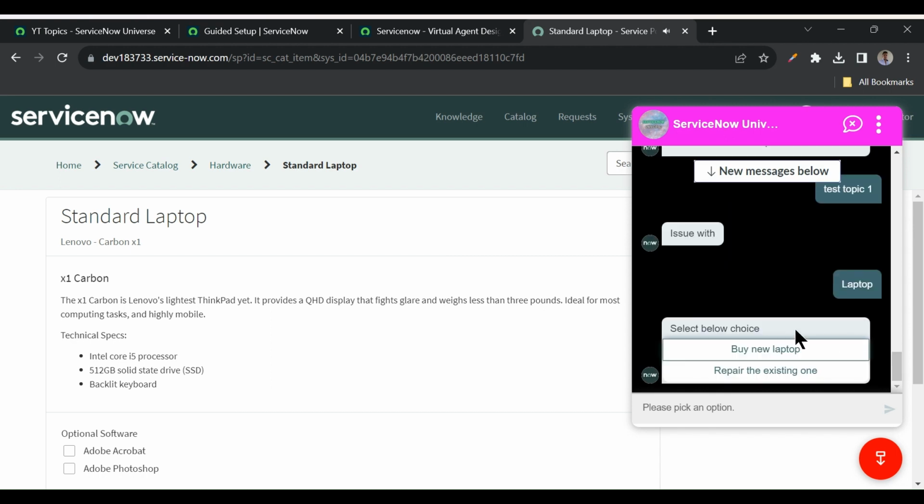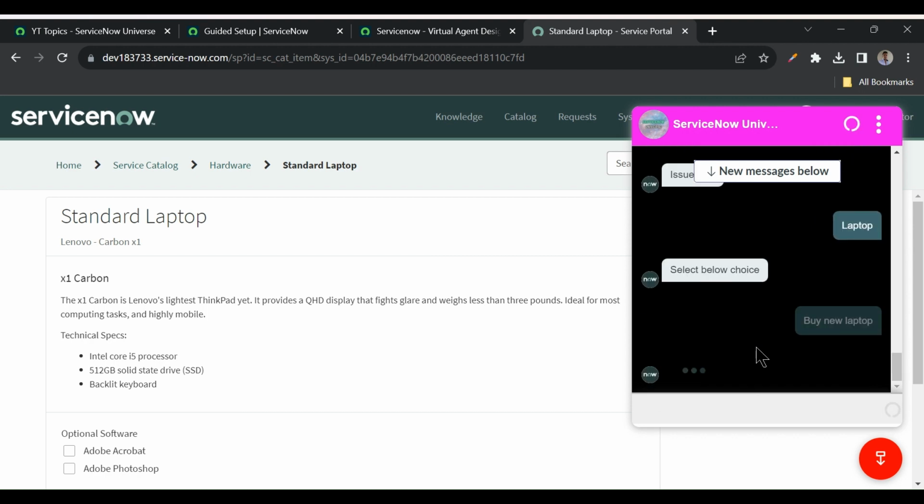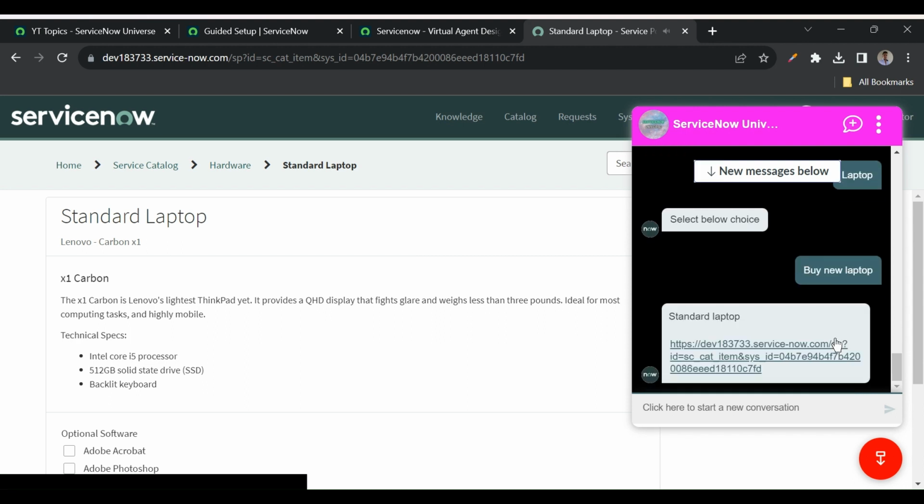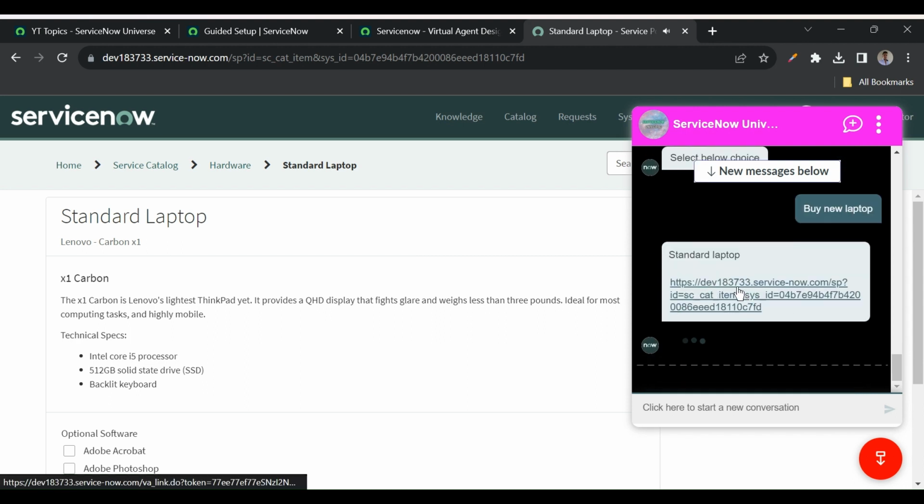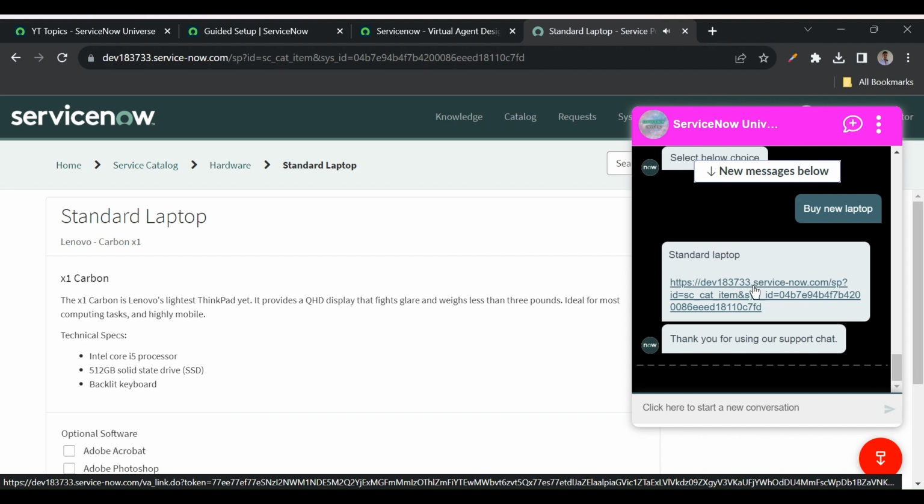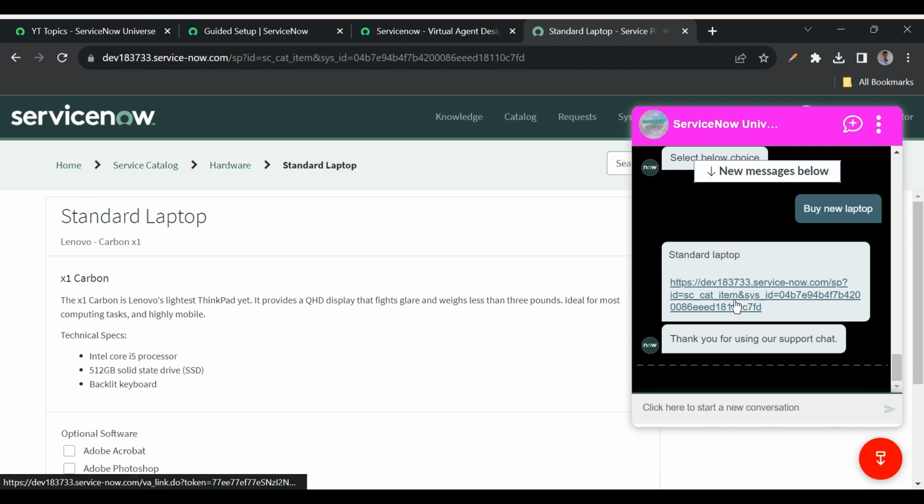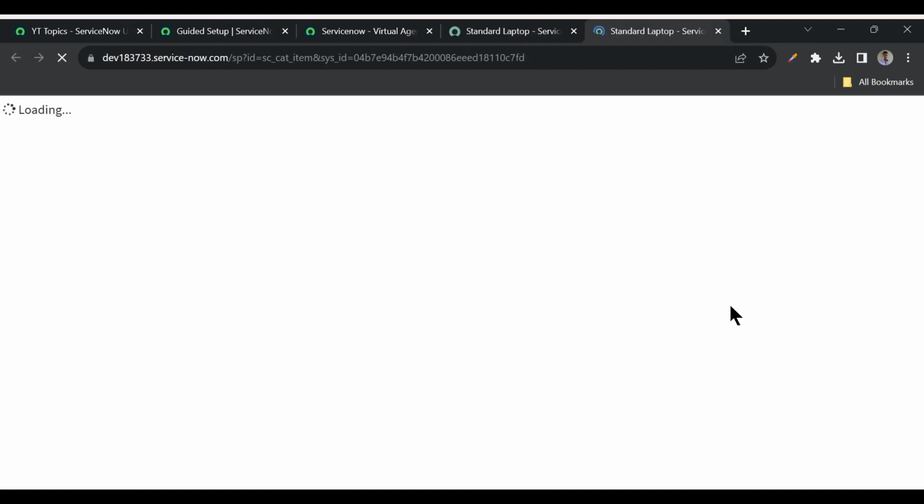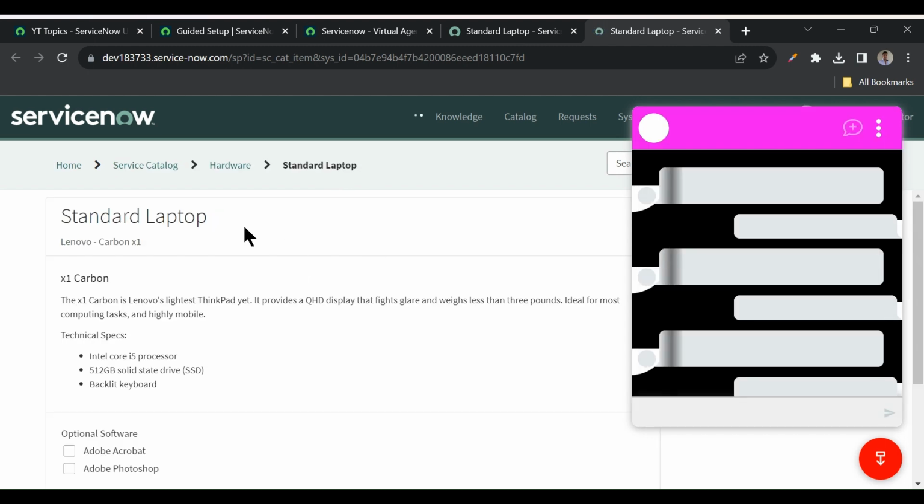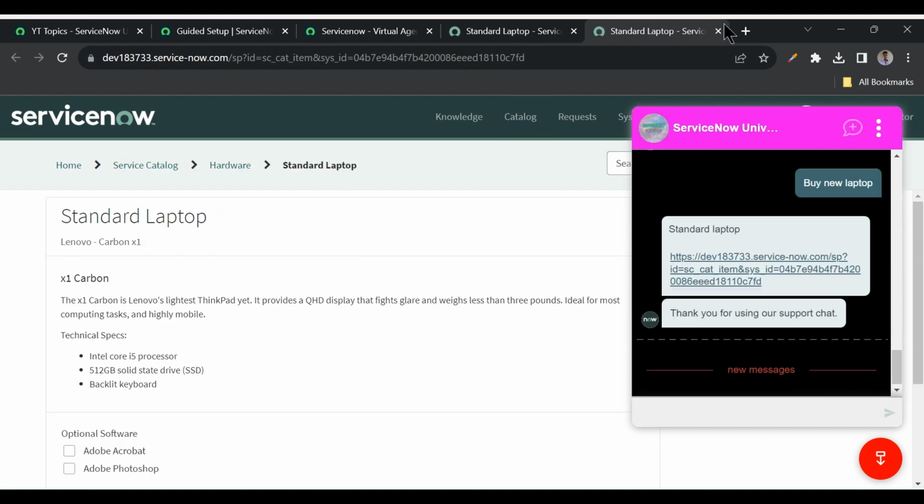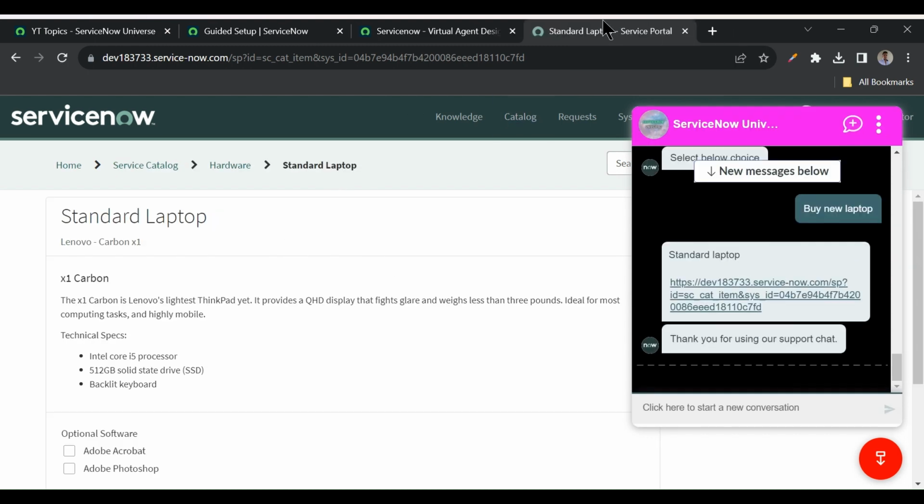When I select laptop, it shows us two options again: buy a new laptop or repair existing one. So let's select buy a new laptop for now. It should show me the catalog item link. You see, it has given me the link here, and once the link is given, the flow ends here. Now the end user can click on that link, go to standard laptop and submit the request from here. So this is one way, right?